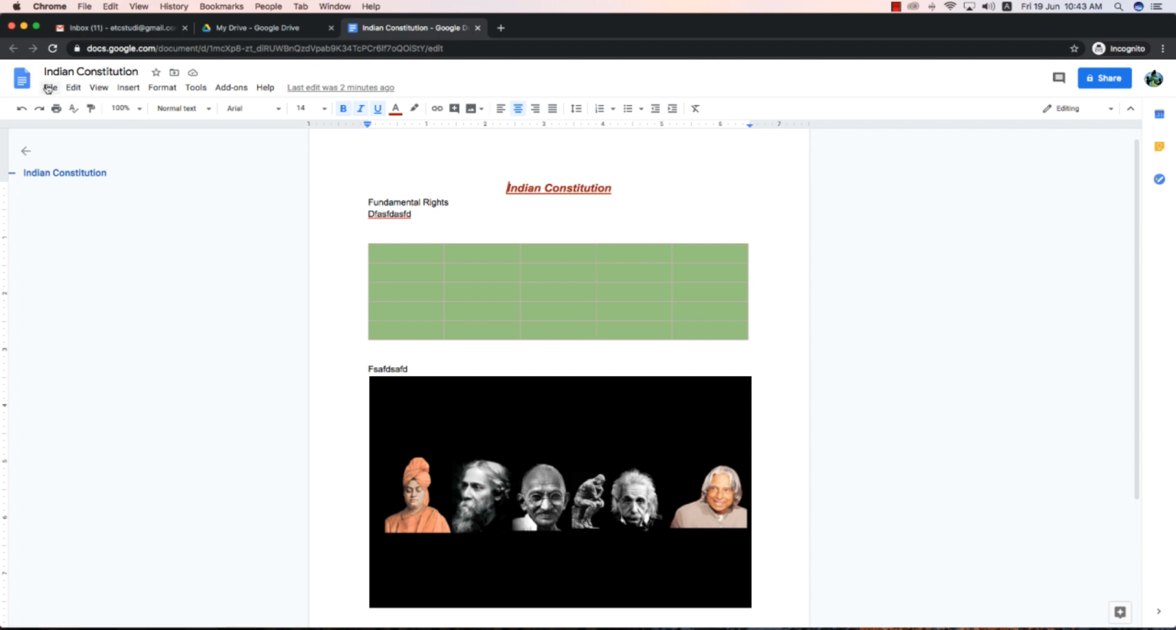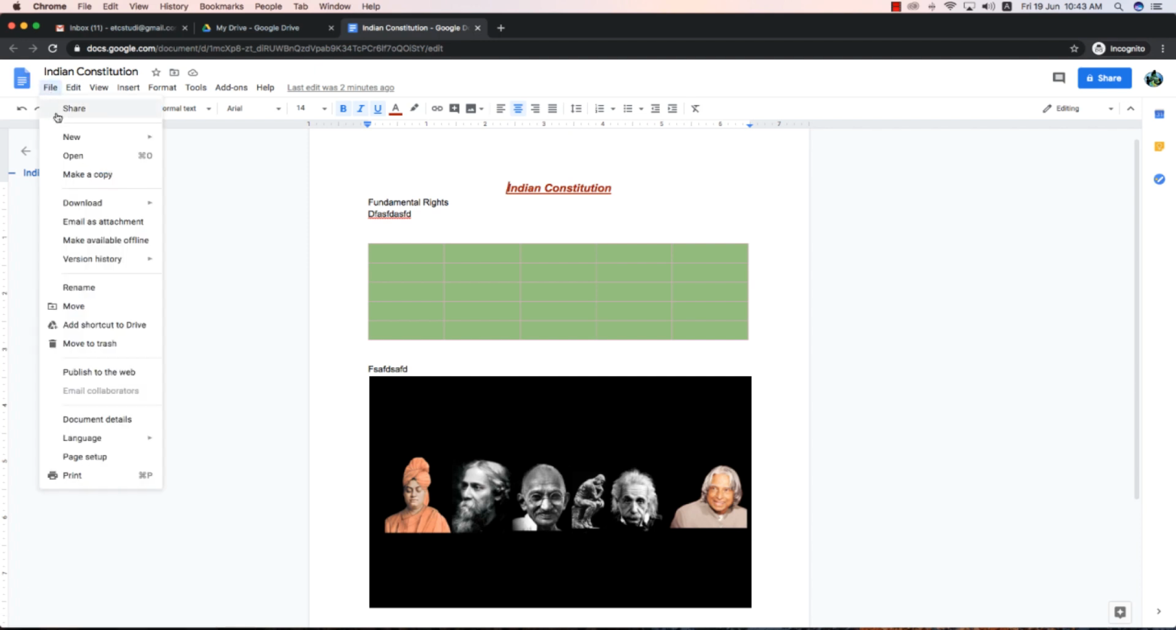Okay, so again I will be clicking on file. New, you can open a new window or anything, but that option is there. Just keep in mind, open, make a copy. If you make a copy, it will create another copy of the same file. Okay, so this option is there. Downloads, so if you want to download it, it will be in the format as you get in Word. So similarly here you will get the Word format.